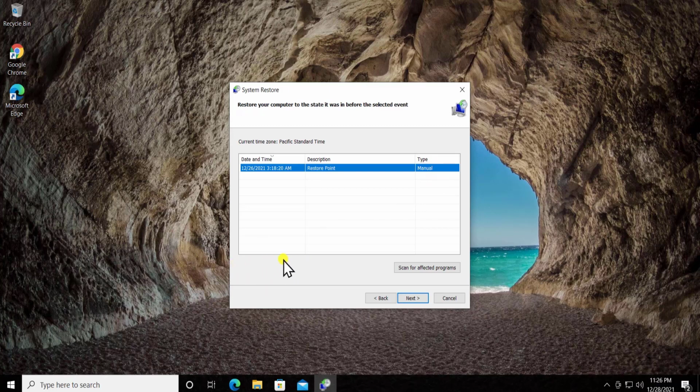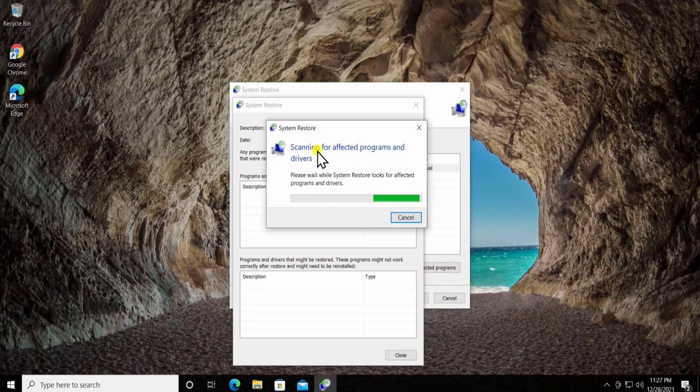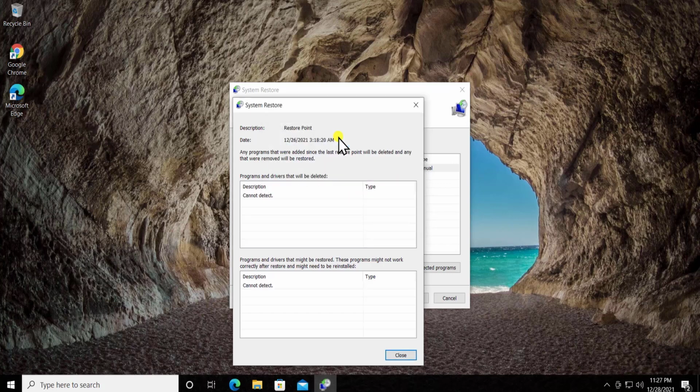If you get that option, just check that box and select the date when your computer was working perfectly fine, and afterward click on scan for affected programs. It will start scanning for affected programs and drivers and show you the result, what things are going to be changed when you select the restore point and restore your Windows 10 PC. It doesn't completely remove anything, it's just going to restore your Windows 10 to the date when it was working perfectly fine.